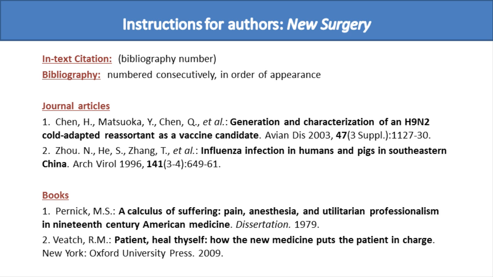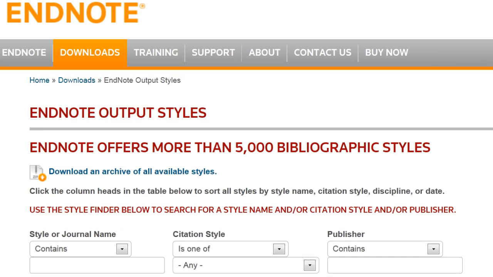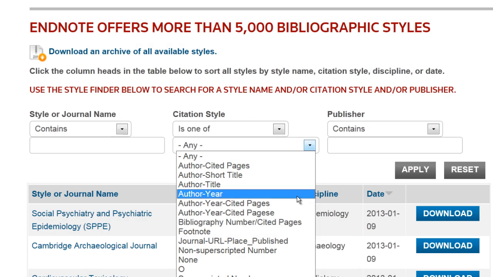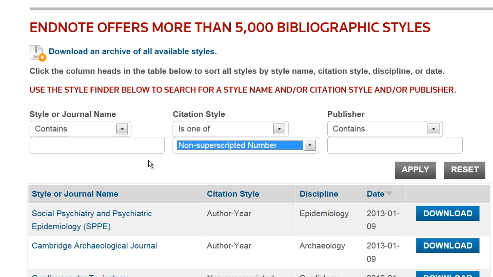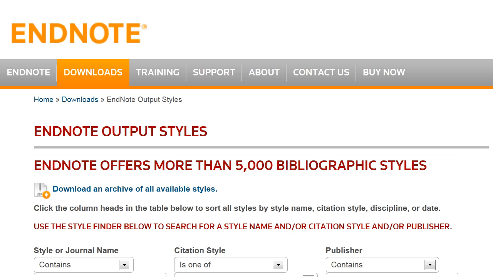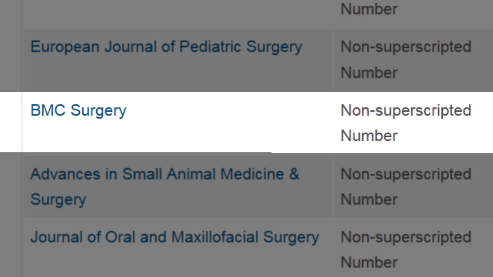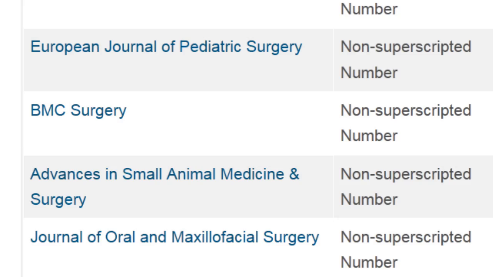To find a similar style, I'll go to the EndNote website and use the drop-down list at Citation Style to find non-superscripted number. I'll also add surgery to the journal name search box to narrow my options. You can also search by the publisher. Then I'll click Apply. I see that BMC Surgery is listed, and I remember that it's on my copy of EndNote. I'm going to see how well it will work.